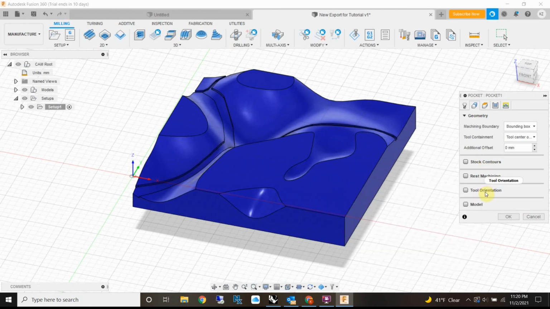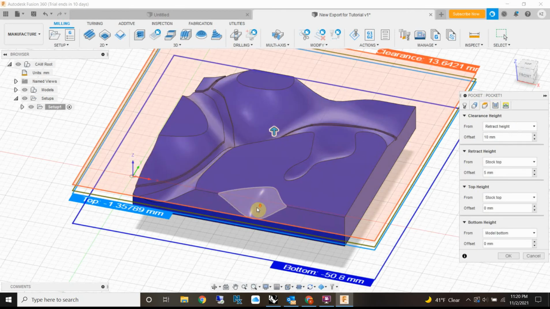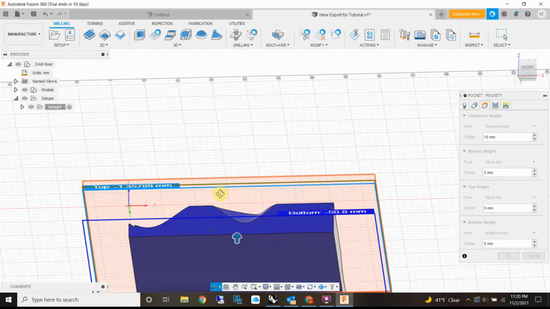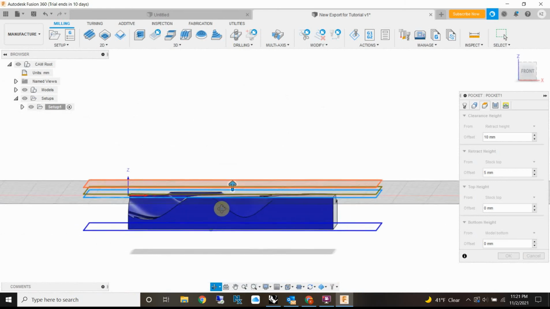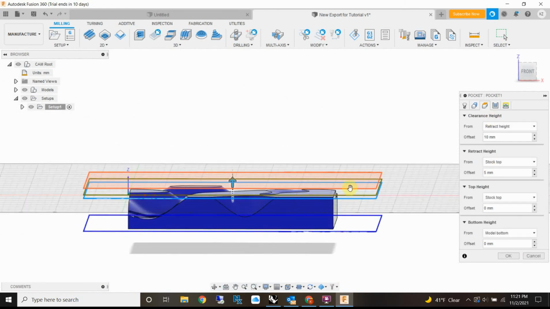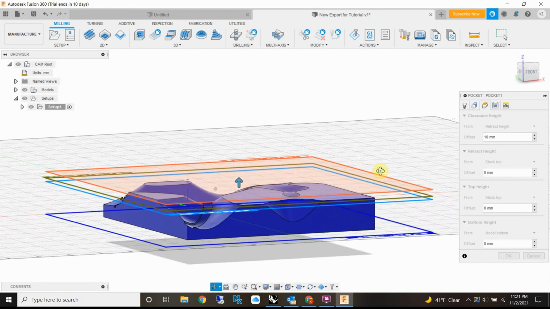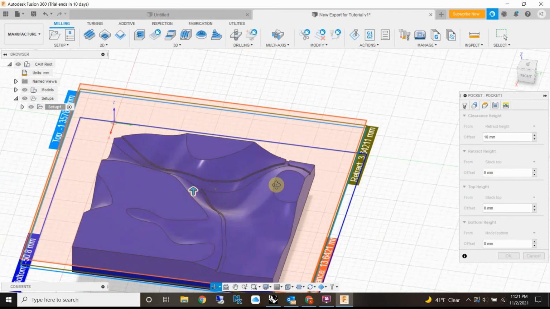Let's not worry about these things. Tool orientation, model. Okay, I think we're good on that. So heights, you want to take a look at. You just want to make sure that your model is going to be within the heights that's defining. So basically, the clearance height is saying how far that head's going to go up before it moves side to side, and you want to make sure that it won't hit anything as it goes.